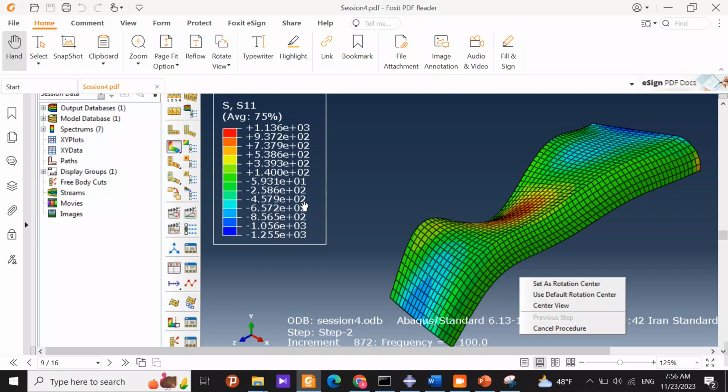And modal steady state dynamic analysis is a more efficient method that is based on the use of the system's eigenmodes, and the eigenmodes are the natural modes of vibration of a system, and they can be used to represent the response of the system to harmonic excitation. Modal steady state dynamic analysis is less accurate than direct steady state dynamic analysis, but it is much faster and can be used to analyze linear systems.